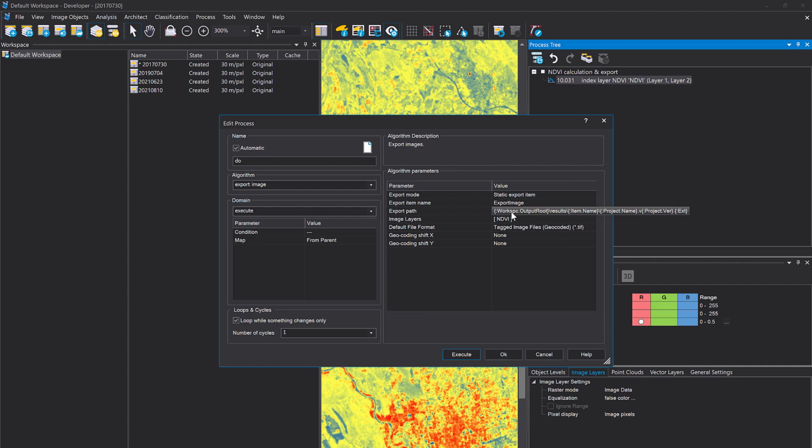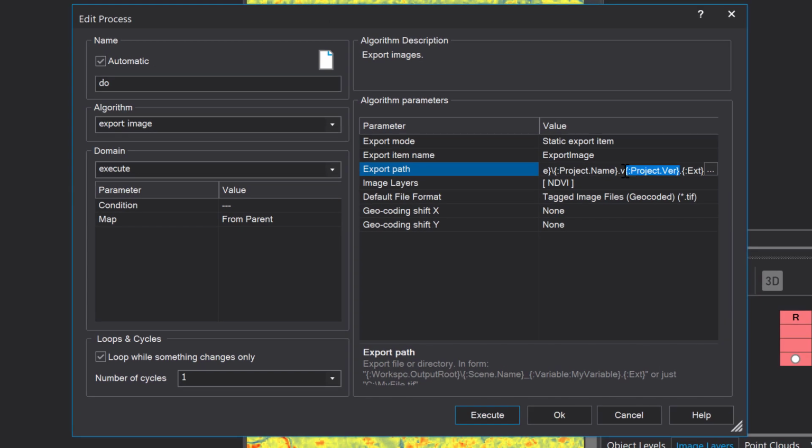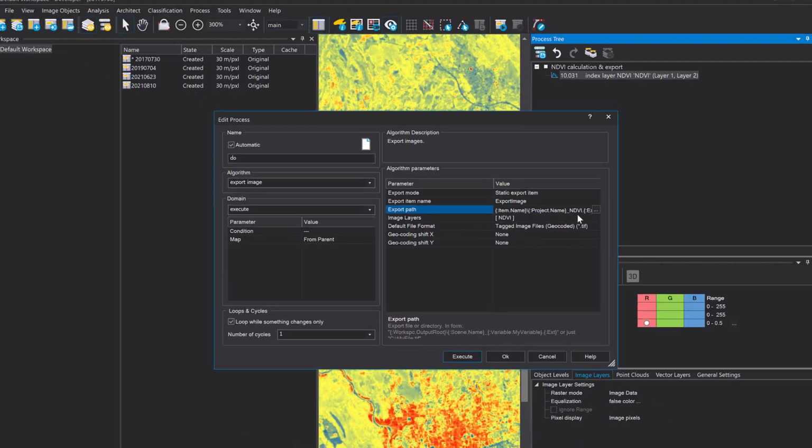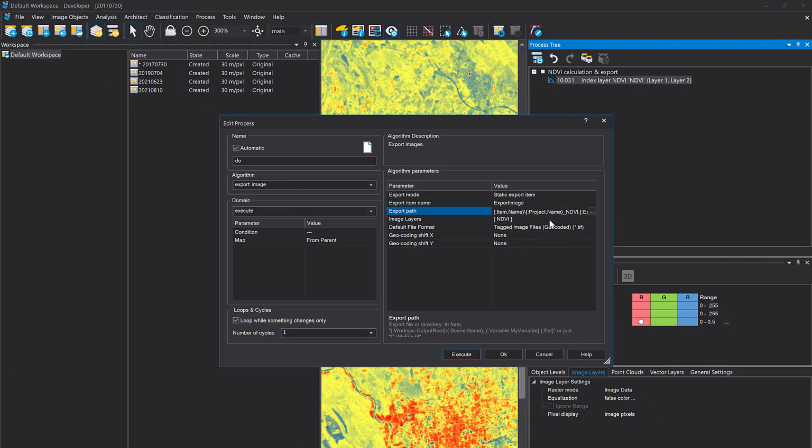And here the export path, I'm gonna remove the project version here at the end. I'm gonna leave the project name because the project name is the date, right? That's how we've imported those files and named the project based on the date of that file. And I'm gonna choose _NDVI, and that's gonna export this NDVI file that we've computed in our workspace directory.